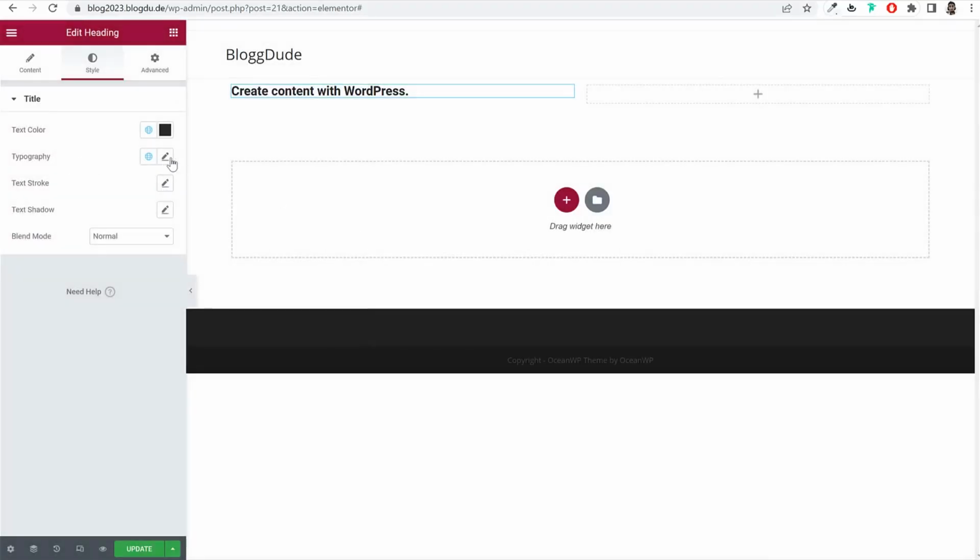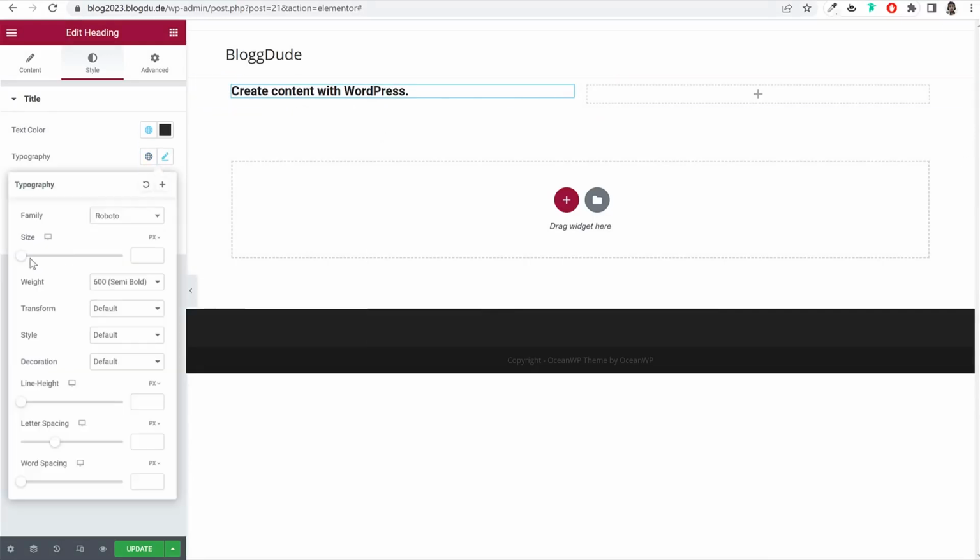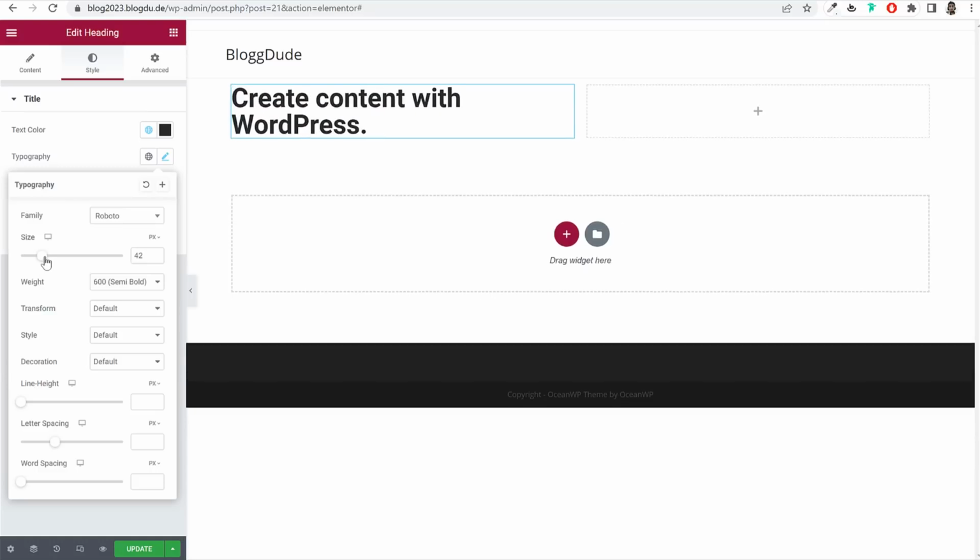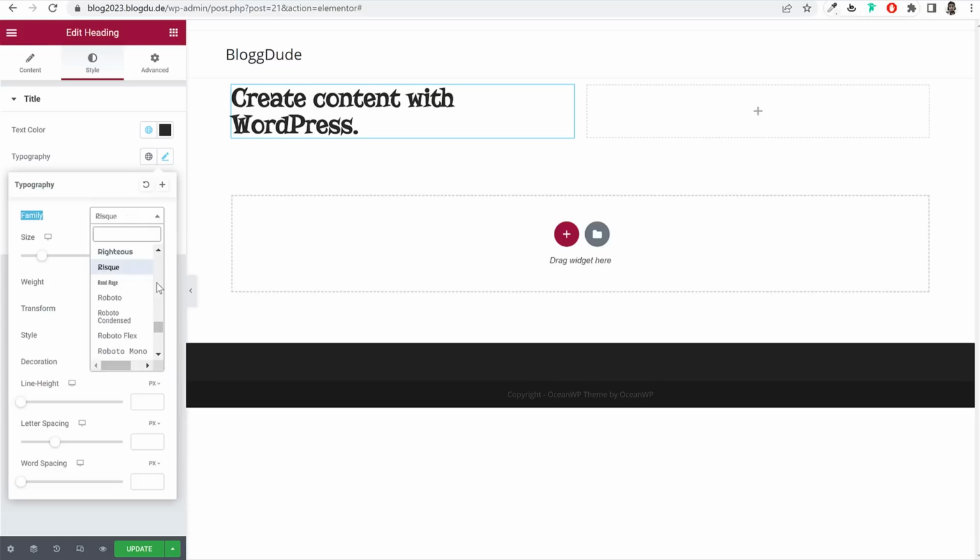Now we can change the typography. Basically you can change the text and font. So we can click on typography, we can increase or decrease the size of this text. We can also change the font family. By default it is Roboto. You can change the font family to anything you want. For example, if you want something fancy, you can select this font family, or if you want, you can again select this. Hundreds and thousands of different font families are available. Whatever you like, you can just select that.